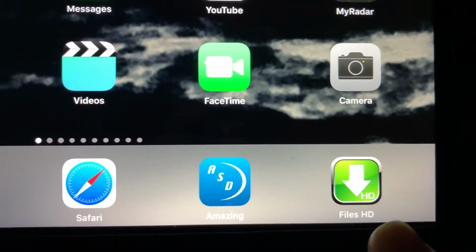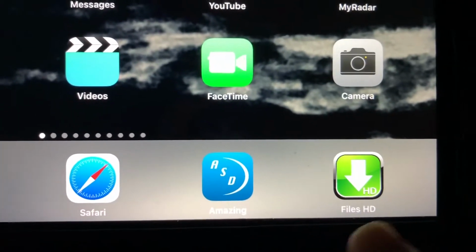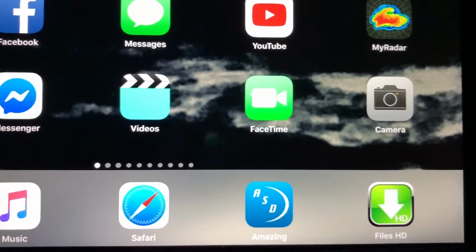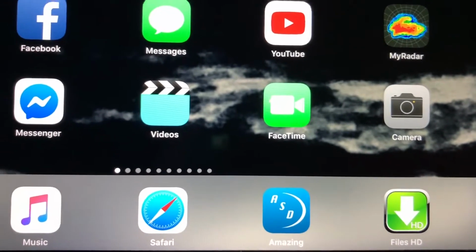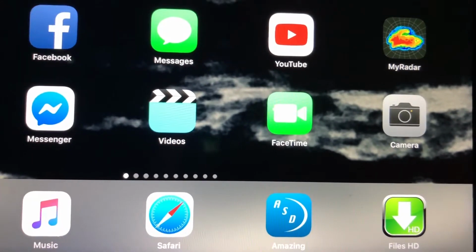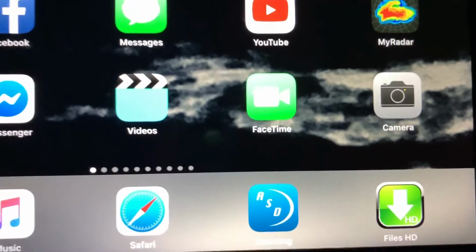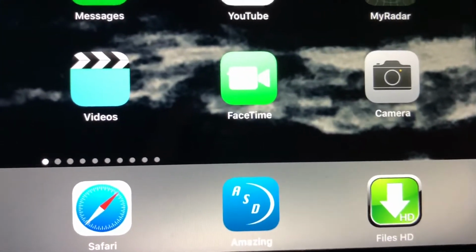I don't know what the HD is for. I think it has something to do with download, or maybe it's, I don't know. But anyway, the new one is just called Files. Like if I look here in my iPhone, I'm pretty sure it's just called Files, but it still has that green and a downward arrow.